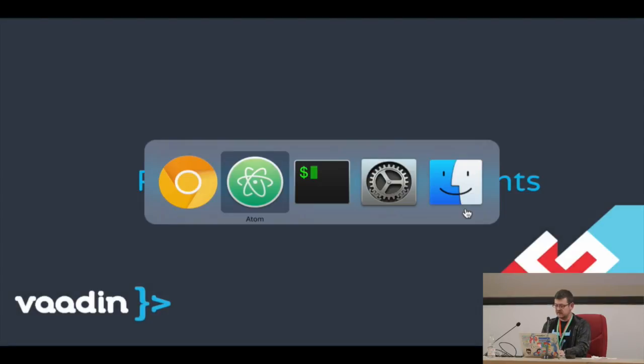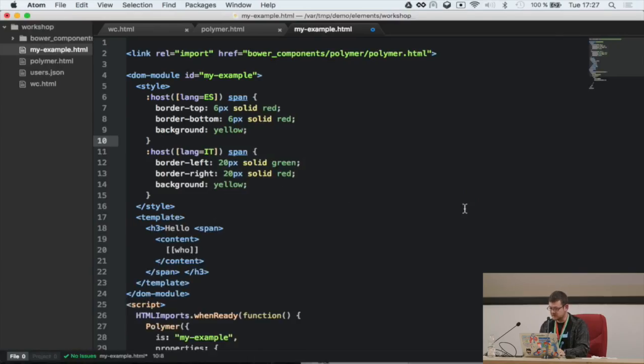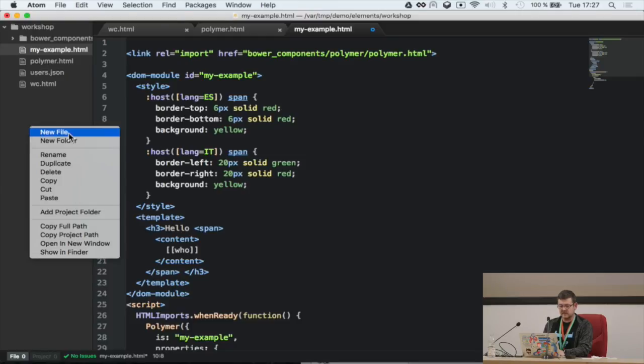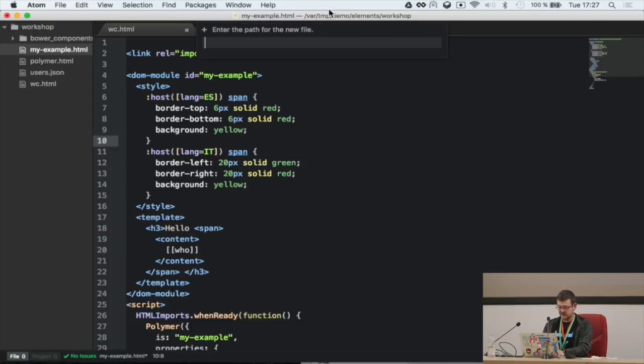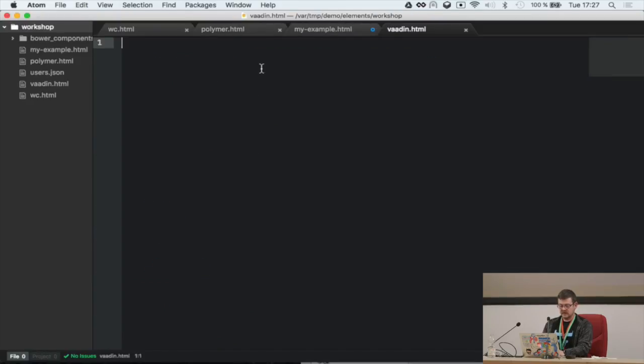So let's play with Vaadin Elements. How is the hour? Okay, we still have some minutes left. Let's play with the Vaadin Elements. I am going to create Vaadin.html, so as you are familiar with them.